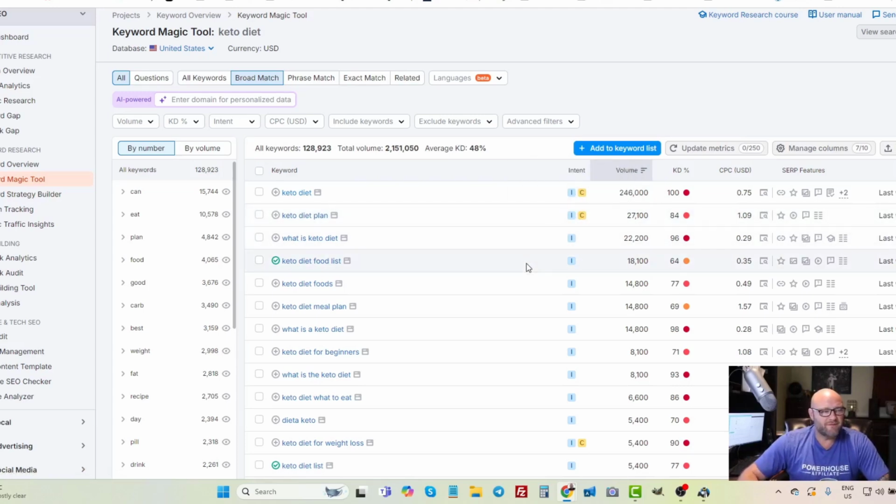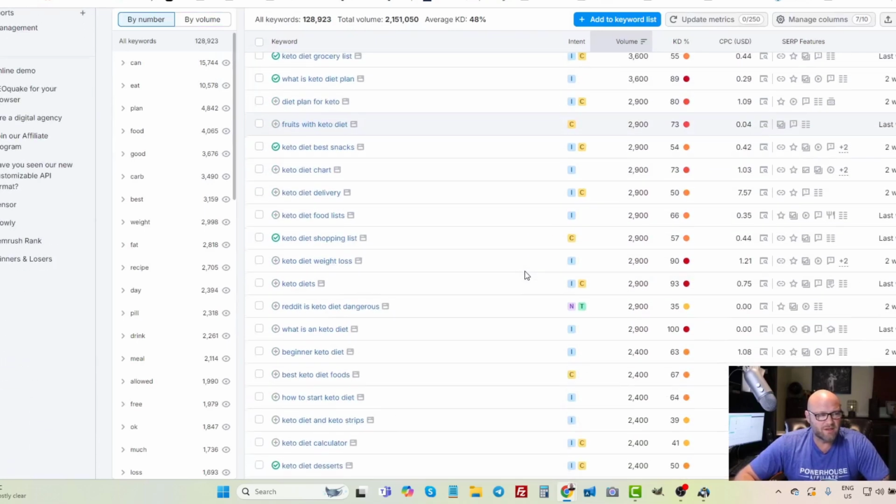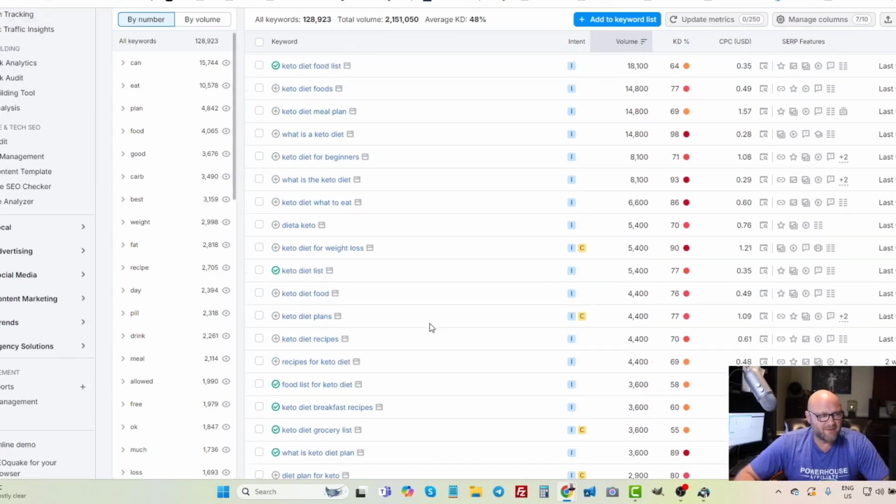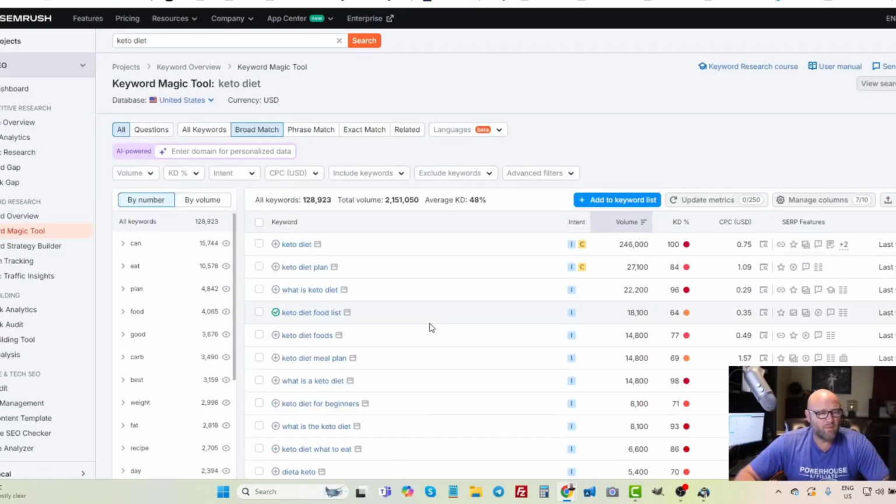So what we're going to find here is we're going to be testing a lot of keywords, and you can find cheap keywords in keto. Now, the next step is, well, where and how are we going to promote this? Where are we going to get the offers for this?